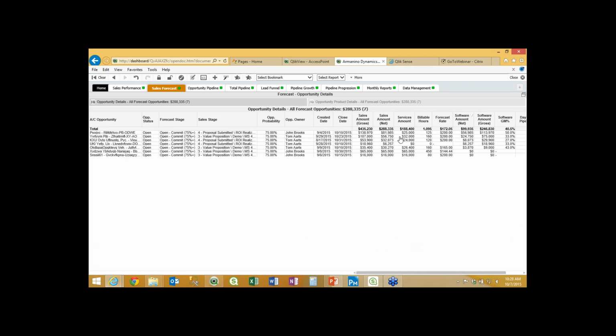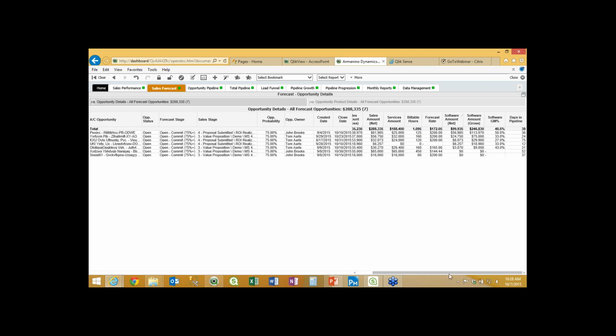What are some of the amounts associated with it, whether it be software or services or various different things. So this gives you an idea. It also gives you an idea of how many days it has been in the pipeline, how long we have had that opportunity, which of course comes from the created date here.